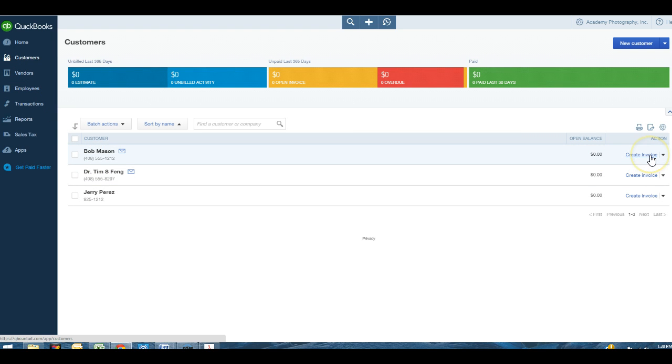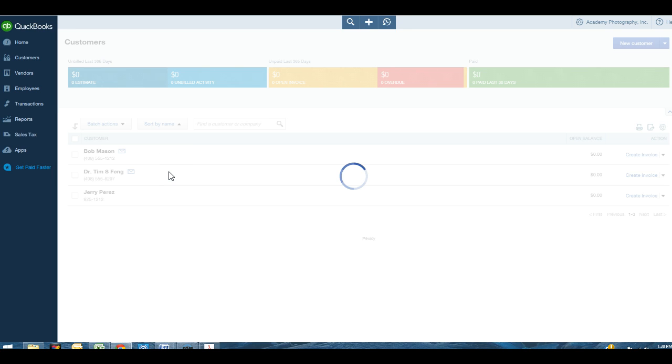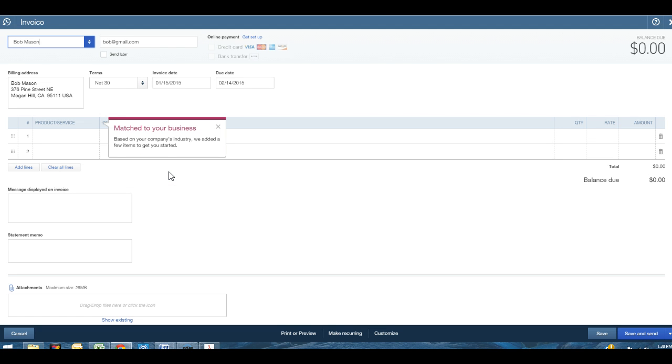Right on the right hand side, mid part of your screen, you're going to see a little icon where it says create invoice. You can create any of these types of things. We want to create a statement, but before we create a statement, I want to first create the invoice. Once we create the invoice, we will create a statement, and I'm going to show you how to do that as well. So let's first create an invoice. We're going to create an invoice for Mr. Bob Mason.